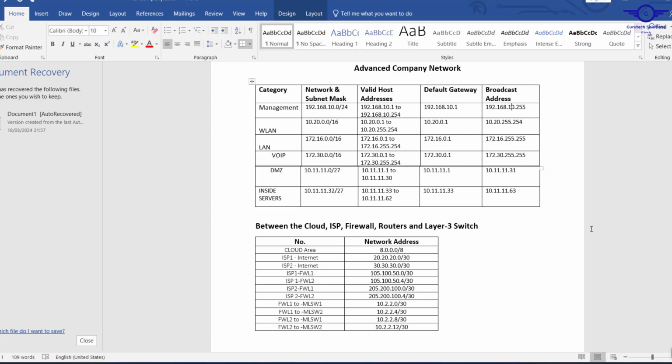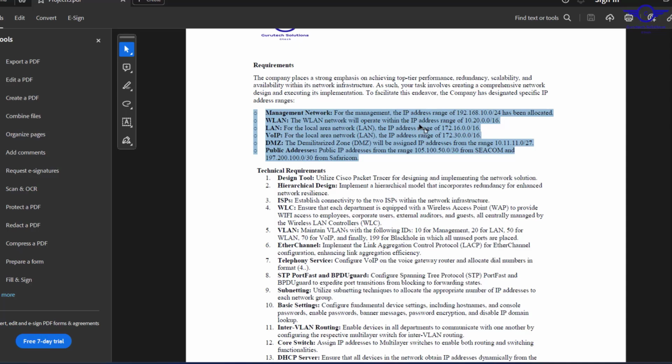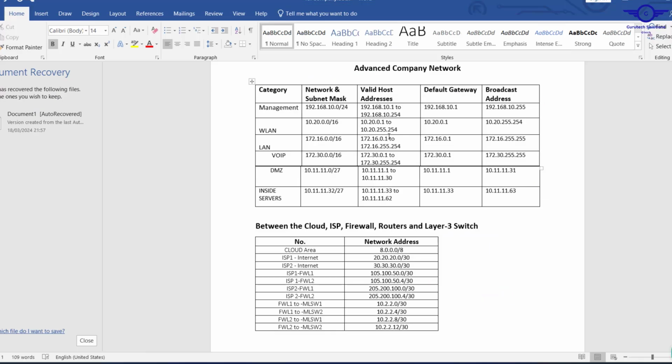I've just put them on this table, as you can see. And all of these IP addresses were given here. So I've just used this to form this table. You can see the management network is that one. The VLAN network, which is for Wi-Fi, that one. The LAN for the computers that are connected via cable, that one. IP phones, that one. The DMZ, that one. The inside servers, very important. The inside servers should be in a different network from these devices. I've just located them in that network.